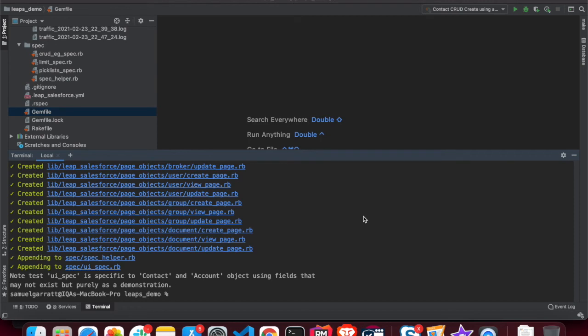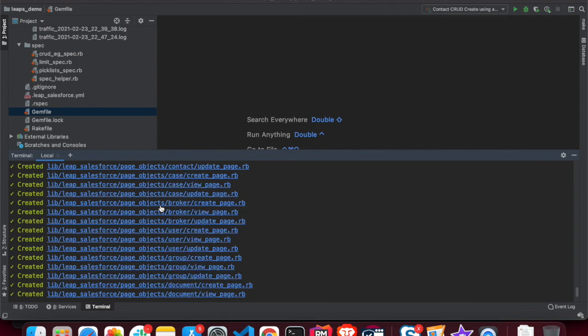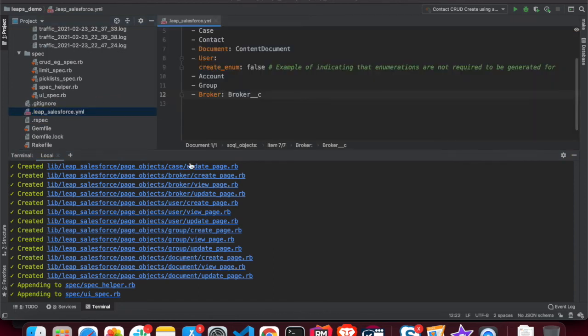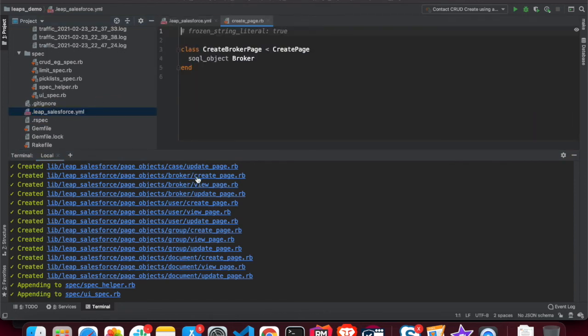And you can see it appends to my existing files, and then based upon what's in .leap Salesforce, it creates page objects. So we created that new object called broker here, so you can see that it created a broker create page, broker view page, and a broker update page. You see these page objects look pretty empty. You can fill them out yourself, but the real magic happens when, through reading the metadata, the Salesforce UI knows how to set the field.